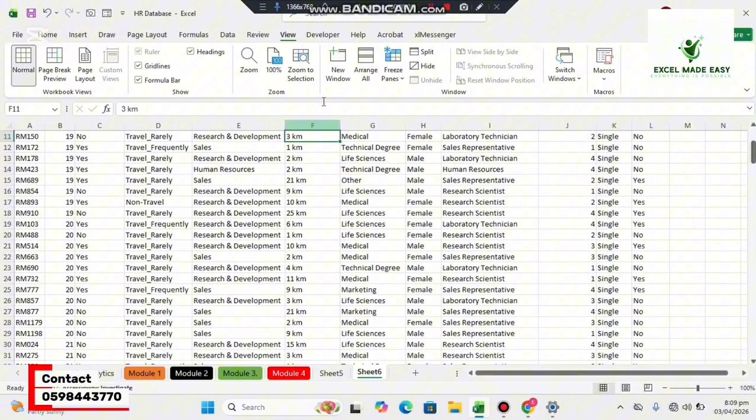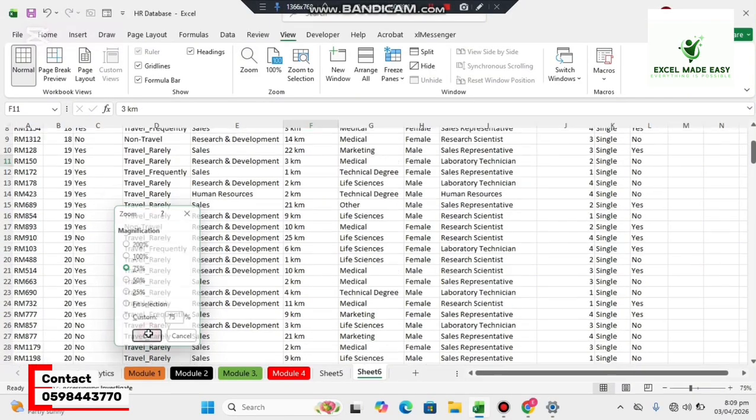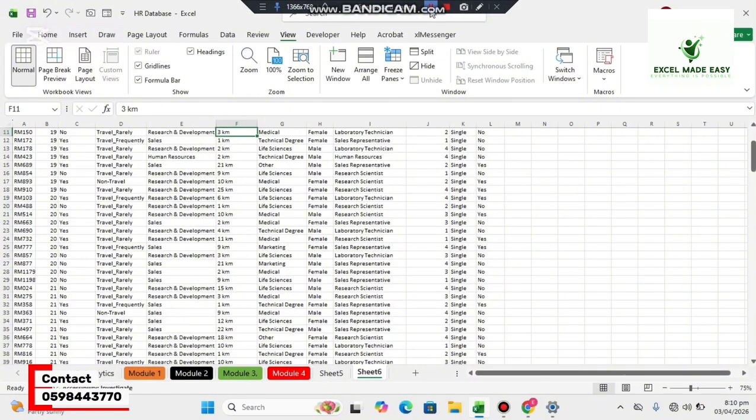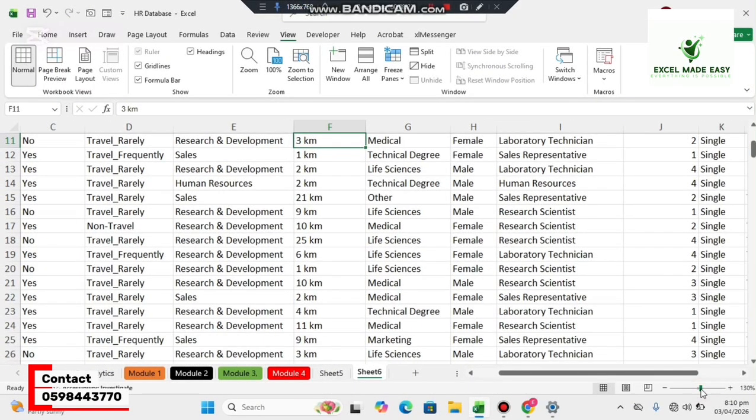Also, you can use this side. When you come to the view tab, you see zoom there. You can choose whatever percentage that you want. Then you are good to go. So that's also the zoom option in Microsoft Excel. If you want it in a larger view, you can go to the view tab, then go to zoom 100% or zoom. You can just increase the view.